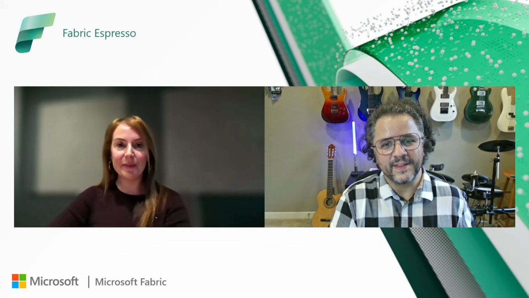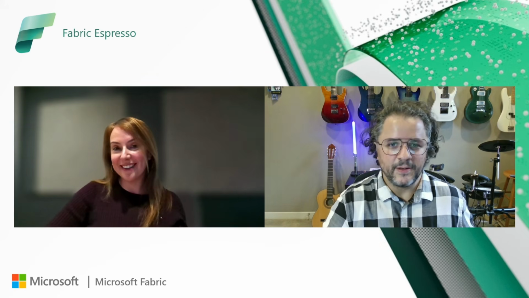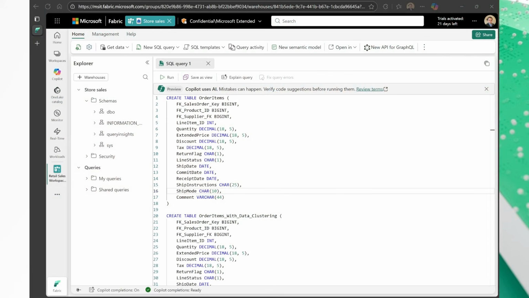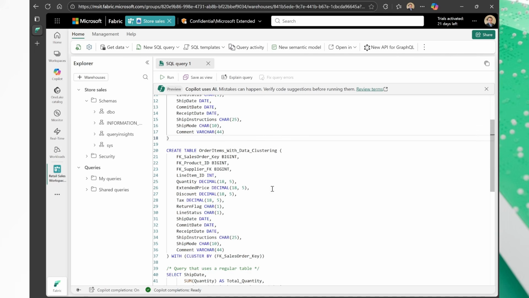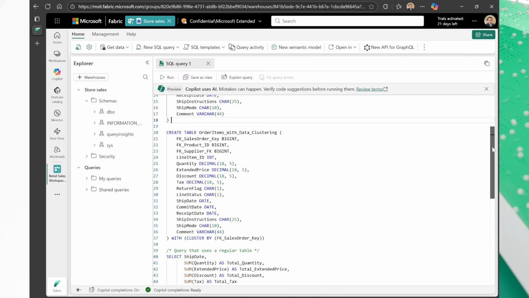Good. Really cool. Well, let's have a look at a demo, shall we? Wonderful. So what we have here is my warehouse, and we have an order items table. You see, I have two copies of the same table. I have an order items table that is a regular table, and I have a copy of this table here, which uses data clustering. The way you use data clustering is you introduce the CLUSTER BY syntax to the CREATE TABLE statement, and then you specify the clustering columns that you want to use. You can use, by the way, 1 to 4 clustering columns for data clustering.